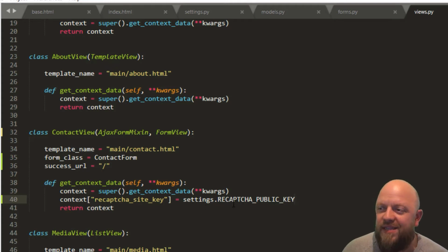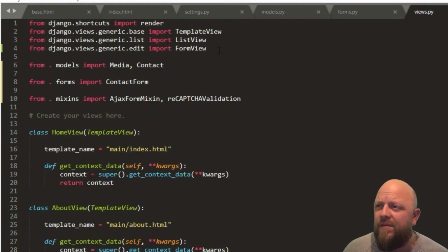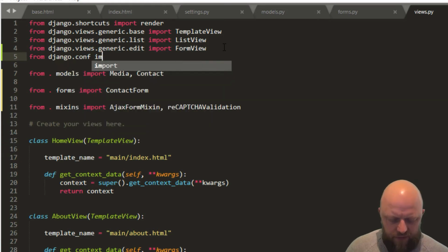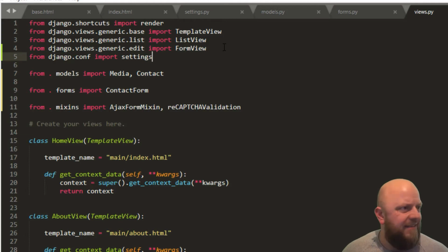So we're looking at settings, RECAPTCHA public key, which we added to the settings a moment ago, but we haven't got the settings file here. So it's from django.conf import settings. So we're now able to access that. Is there anything else I've forgotten? No, that is the views done.